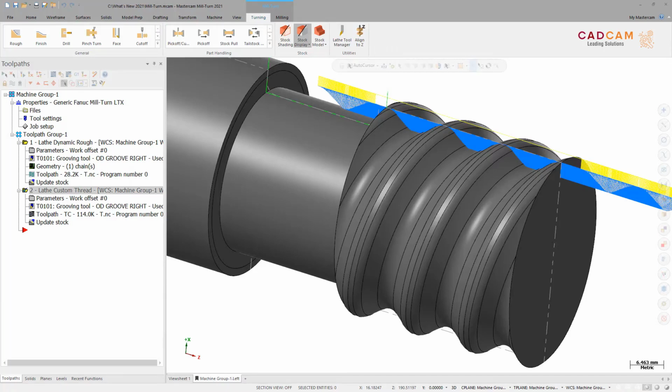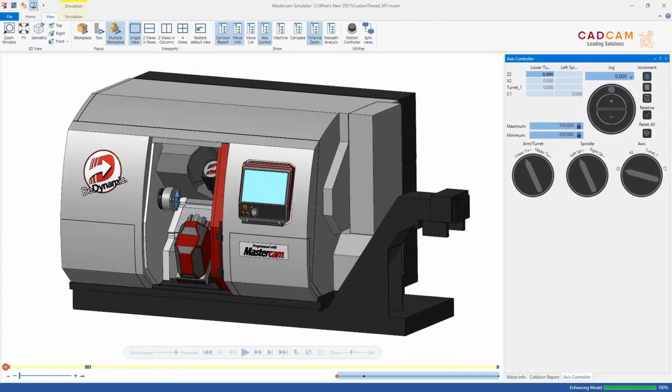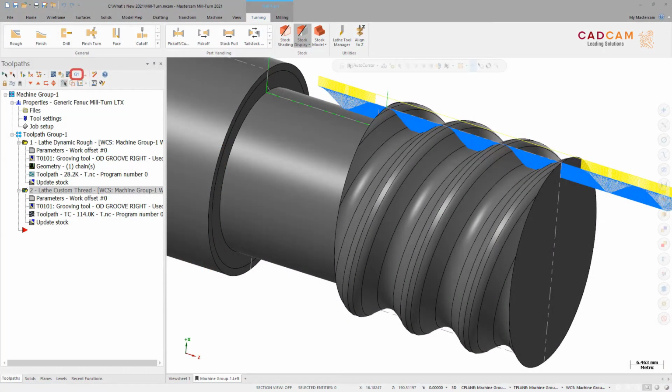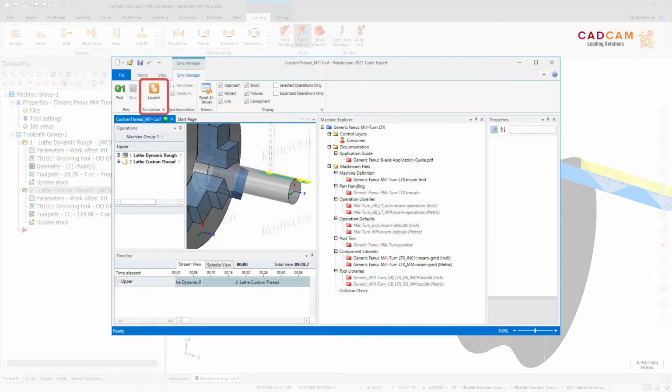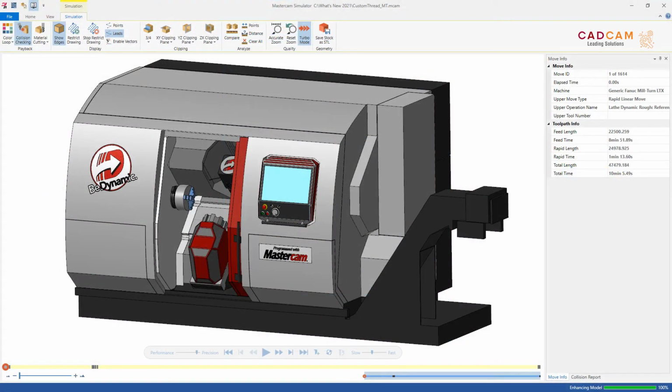For MasterCAM 2021, mill turn simulation has been added to the MasterCAM simulator interface. You can experience mill turn simulation with the same interface tools as MasterCAM simulator. The new interface includes an easier to use and more intuitive machine access controller, as well as other benefits. The method to launch simulation from the sync manager has not changed. The newly designed move list allows you to see multiple streams of data at one time, as well as the status of every axis at each position in the toolpath sequence. Familiar tools for stock comparison, stock clipping, and measuring are all available in MasterCAM Simulator.